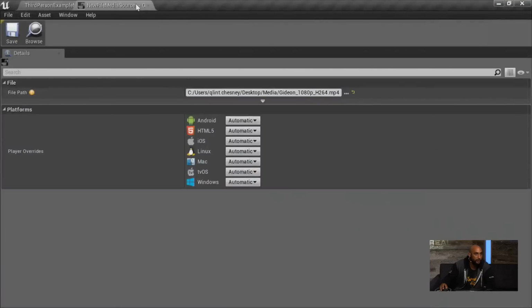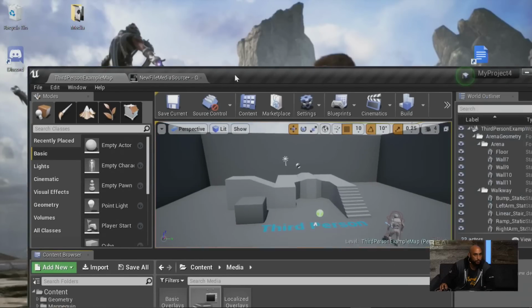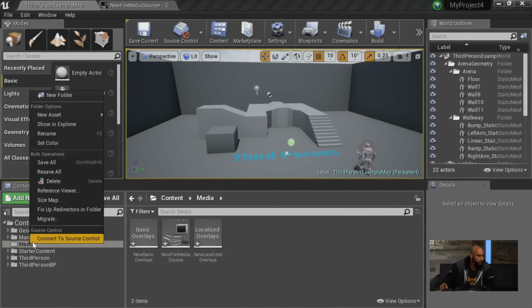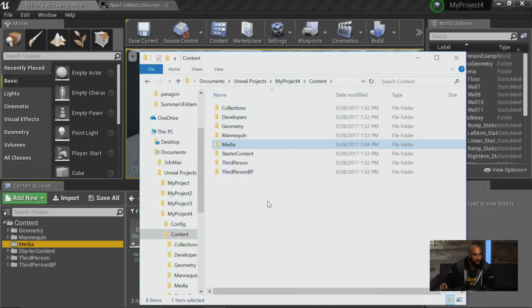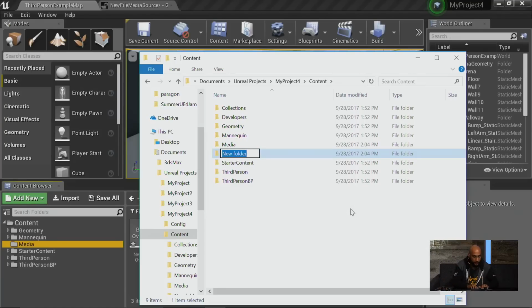So what you're going to want to do, again, this is covered in our documentation as well. Let's bring this back up real quick. We browse to our folders, show and explore. Here's our content, our project and our content folder. We'd create a new folder in here and just call it movies, and we put all of our media assets in here.